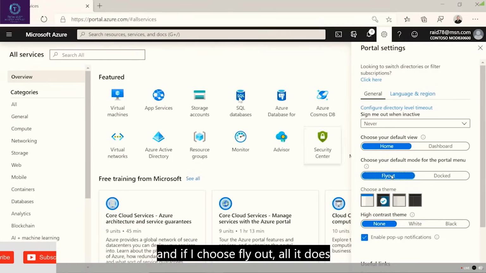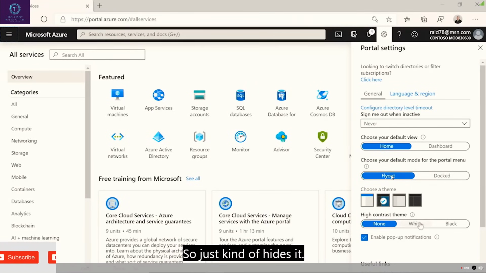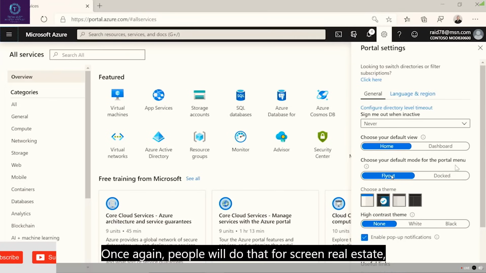And if I choose fly out, all it does is put it up here on the left, where I can simply click on it to get the same menu. So it just kind of hides it. Once again, people do that for screen real estate to work inside of it.